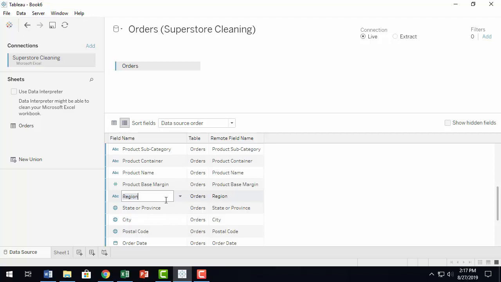And remember, the changes that we make in Tableau are good only within Tableau. It doesn't change the field names in the original data. So that's the first thing, renaming.